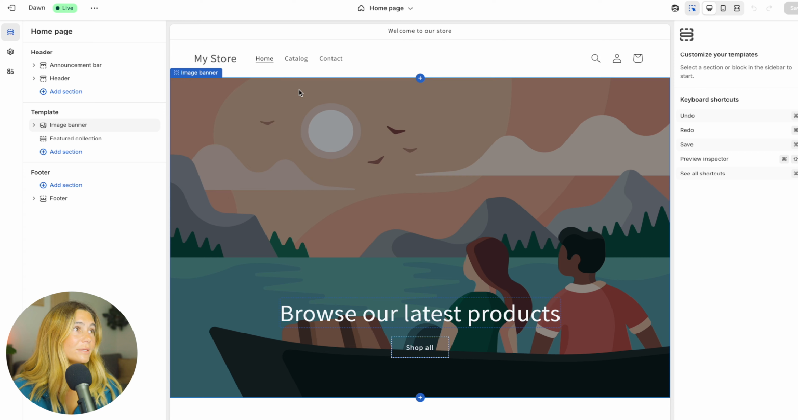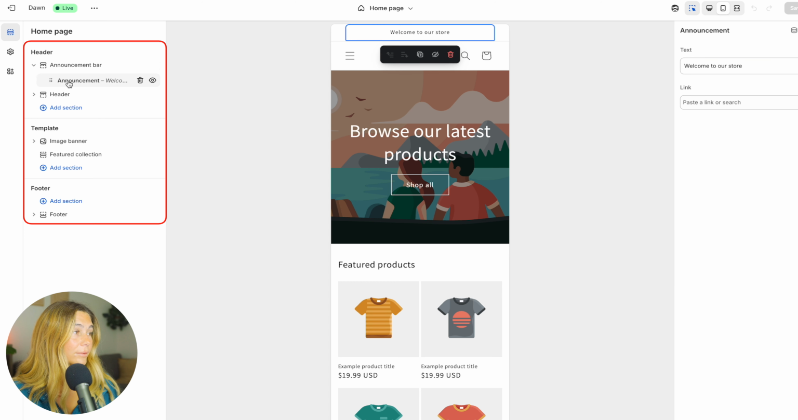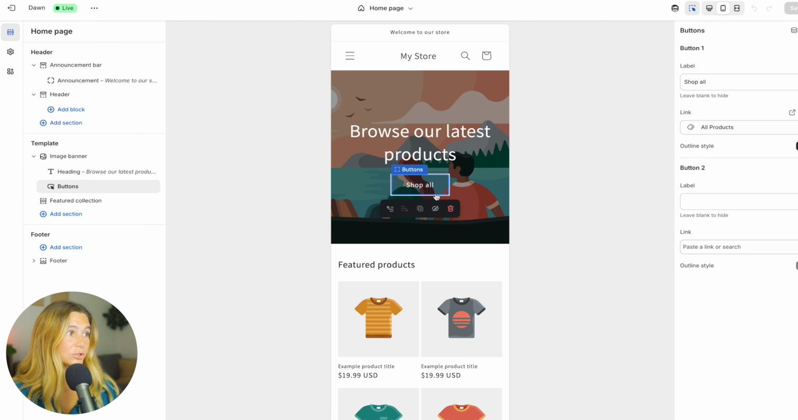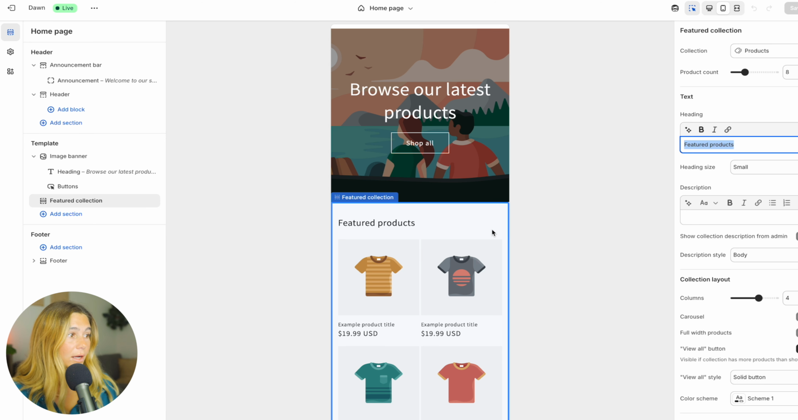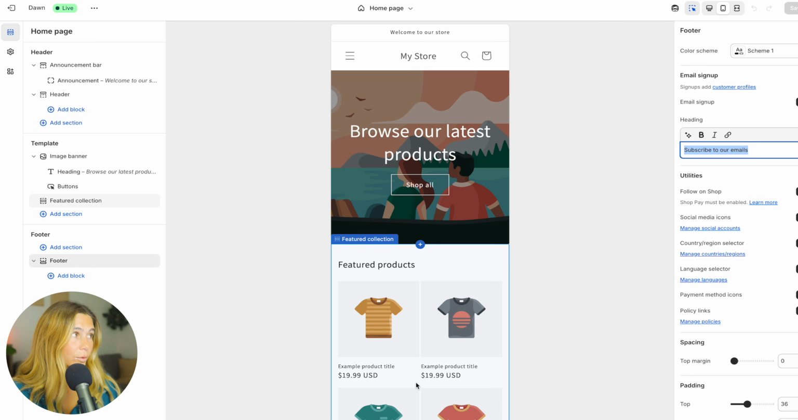Okay, so as you can see, we have our page right here. You want to make sure you double check that it looks good on both. So here you can see we've got the announcement bar right here. We've got the header. We've got a clear call to action. You can see the featured products. And then we have a footer, which is subscribe to our email. See how clean and simple and easy that is.